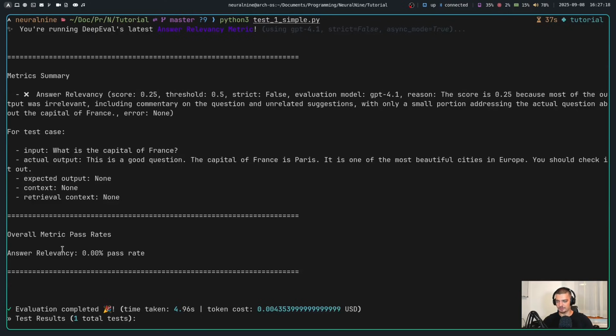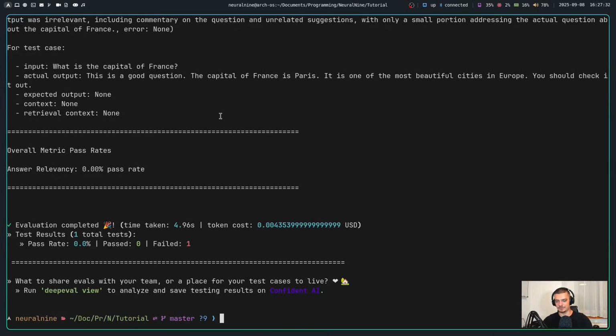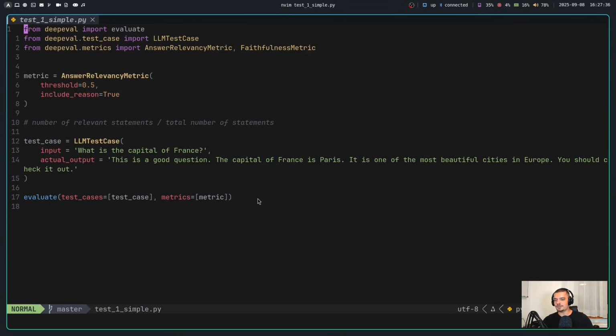The pass rate is 0, so no test passed, but we get 0.25, saying it's 0.25 because most of the output was irrelevant, including commentary on the question and unrelated suggestions. Okay, so 1/4 of the answer was actually relevant, which is 25%. Cool. Now we can also look at another metric, which is the faithfulness metric.